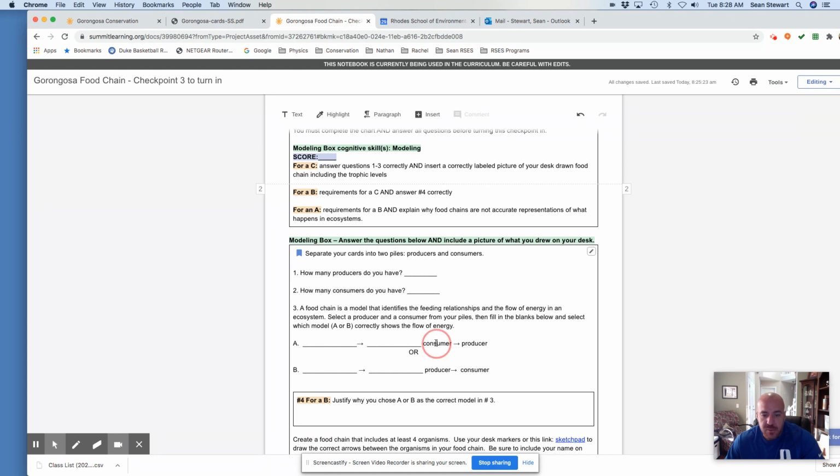this pile? We start with the consumer, and then we go to a producer. Is that how we make food chains? Or is it a producer that goes to a consumer? Whichever one it is, you're going to select a producer and consumer from your cards and either write their name under A, consumer, producer, if that's the way you think a food chain is set up.